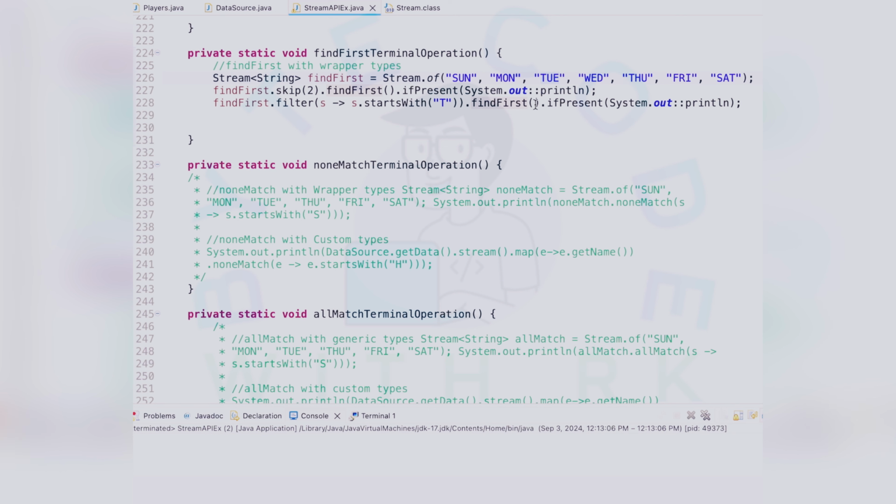So data source find any method. Okay. So what I'm doing, I just want to apply dot filter equal to e dot starts with s. Okay. So before applying any condition, I'm just finding the element that starts with s.